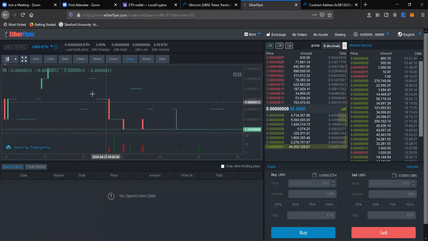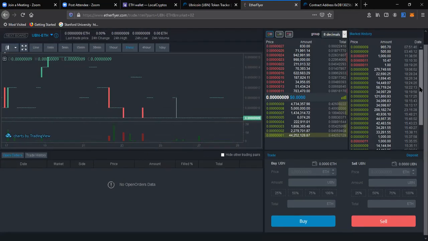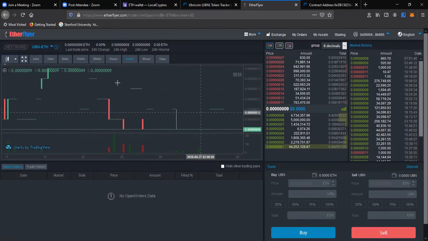So here we have a graphical representation of the trade history of UBN ETH in this exchange. Then in the middle, this is where we have the buy and sell orders. The sell orders are the ones that are in red, and the buy orders are the ones that are in green.